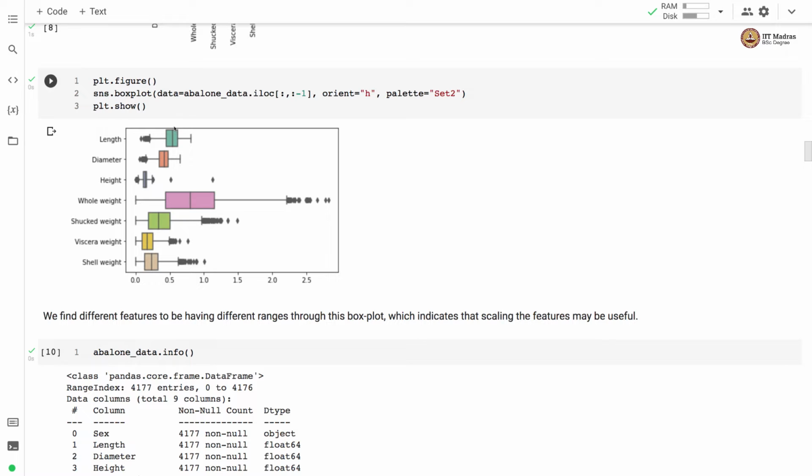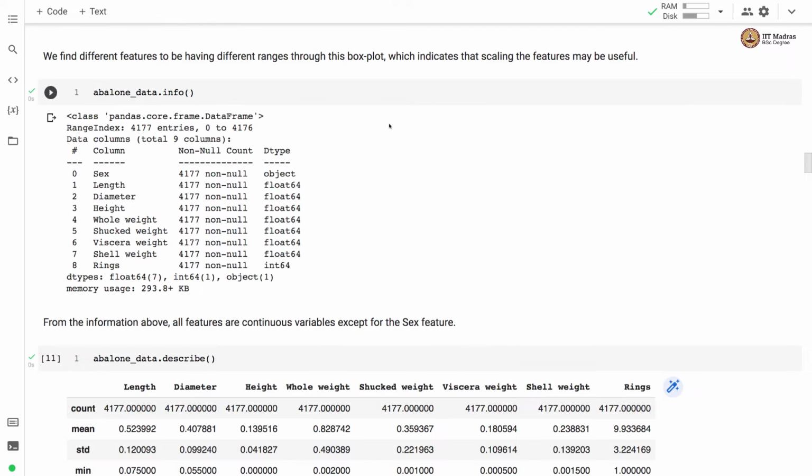Then we plot the distribution of different features in slightly different format, this time in a box plot format, and we can see again that different features have different ranges. And there are certain outliers as well. So for example, in whole weight there are a bunch of outliers. In shucked weight, so you can see presence of outliers in each of these features.